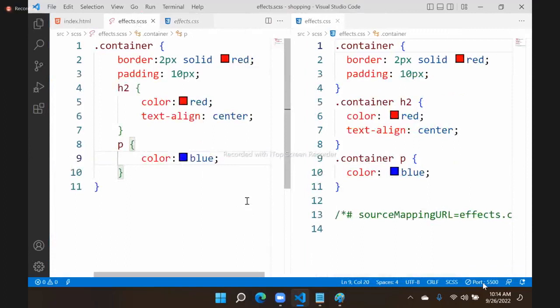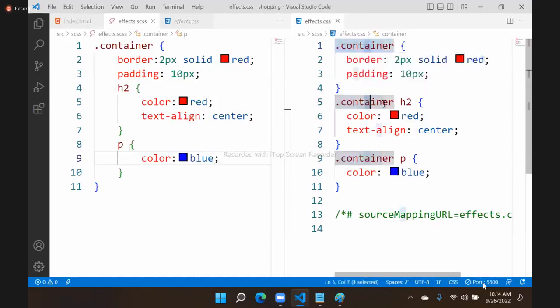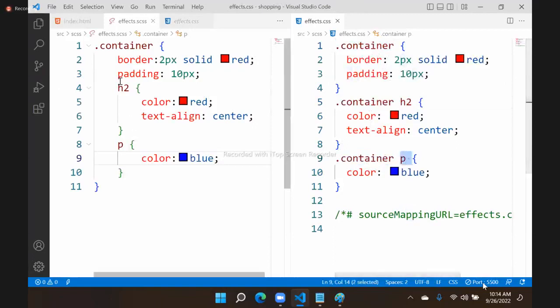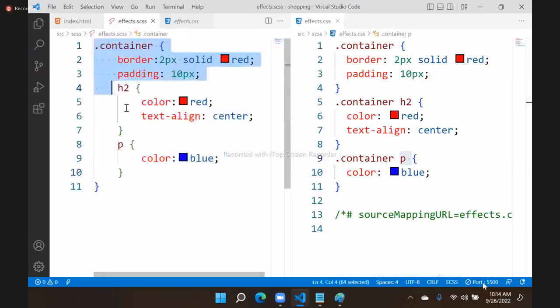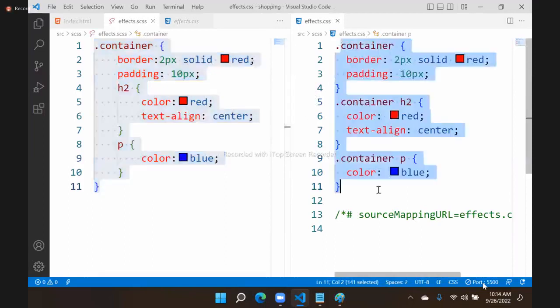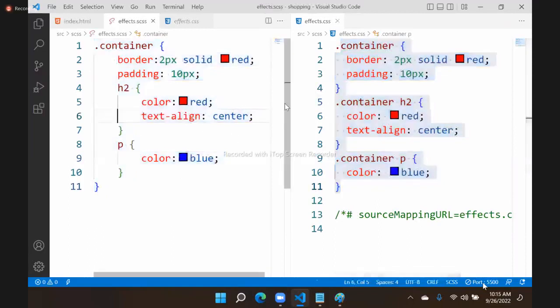Here in CSS, every time we have to write container, container heading, container paragraph. But in SCSS you directly write them as they are. Now, the left side, whatever is there, is not understandable to the browser. The browser can understand only this. Now we can translate this, that means we can make this available to our heading.